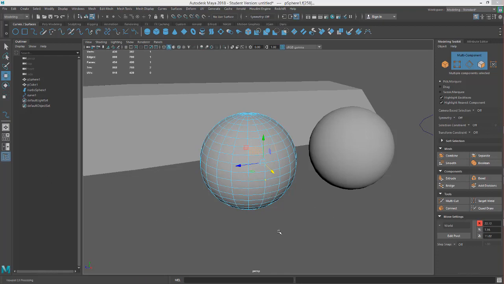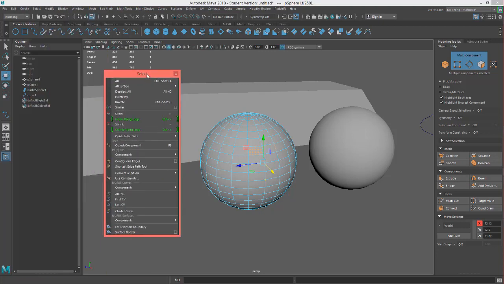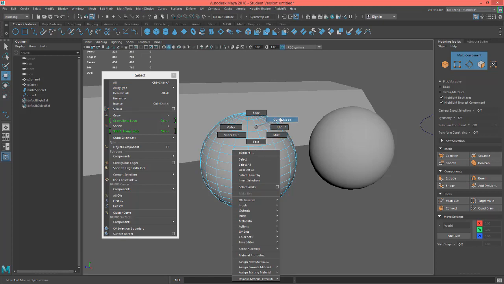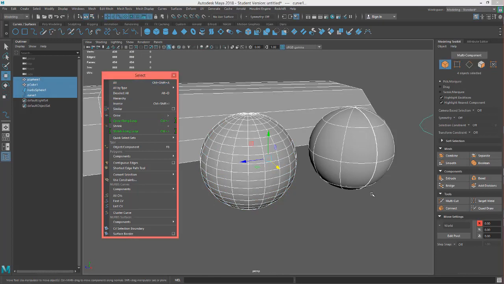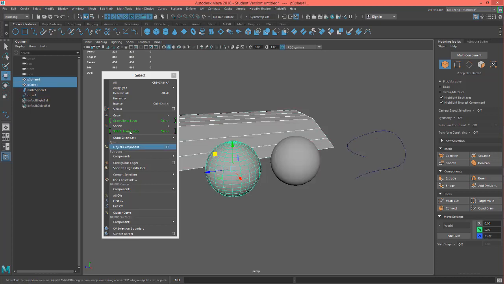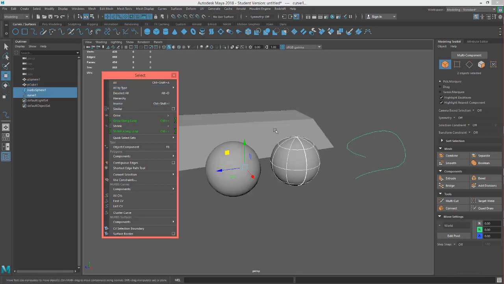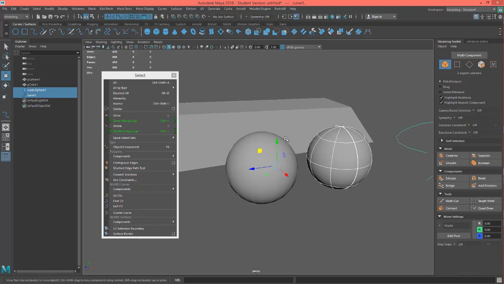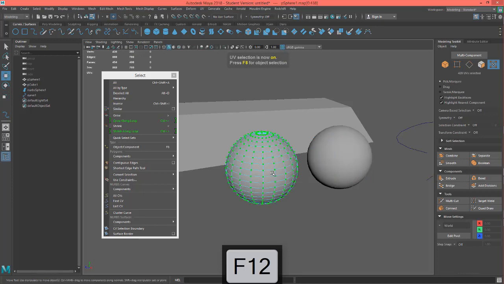Okay, so the next thing we want to do is look at our select menu a little bit. I'm just going to pull this out, and let's go ahead and hit all. Well, it didn't select anything because we're still in component mode. So if I go back to my object mode and I hit all, you can see it selects everything. If I select just, let's say, two things and say inverse, you can see it's going to select the two things that were not selected. Let's go back into our verts, or actually let's do faces.